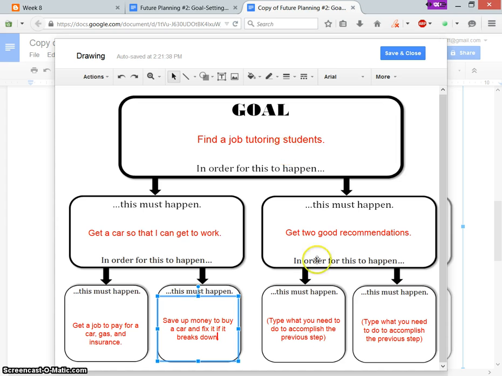Okay, so if I want to find a job tutoring, I got to get a couple good recommendations from people. So I am going to say one of the things I'll do is volunteer somewhere. Volunteer in a youth program somewhere. I'm in college, I'm busy, I may not have time to volunteer, but volunteering can help you find a job. So it's always an option. If you don't have a job and you've got spare time, go out and volunteer, because that's going to help you make some connections. It's called networking, and it's going to help you get a job.